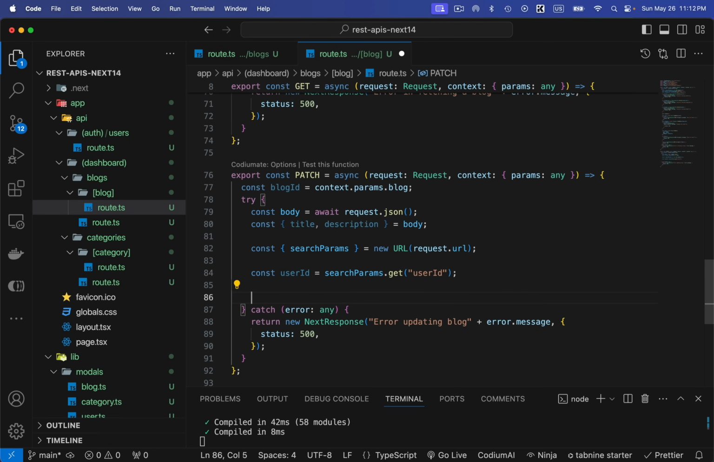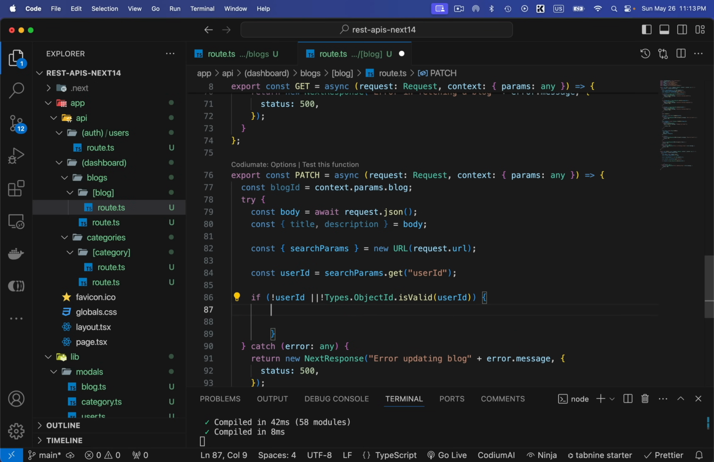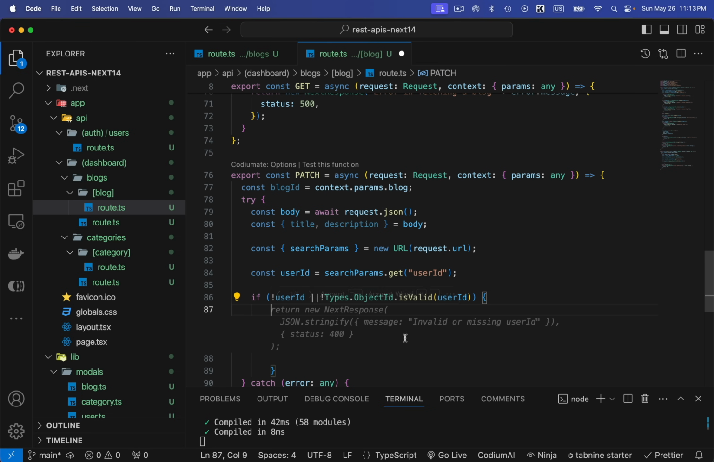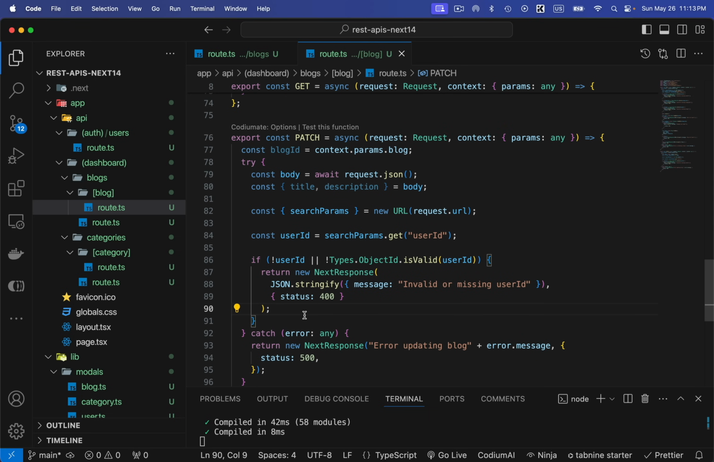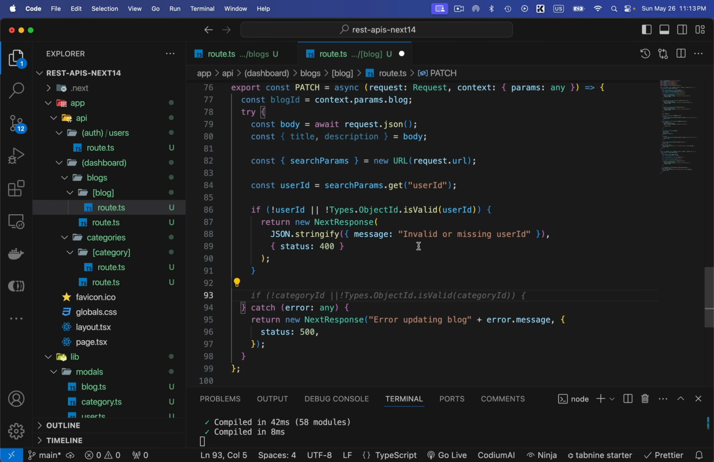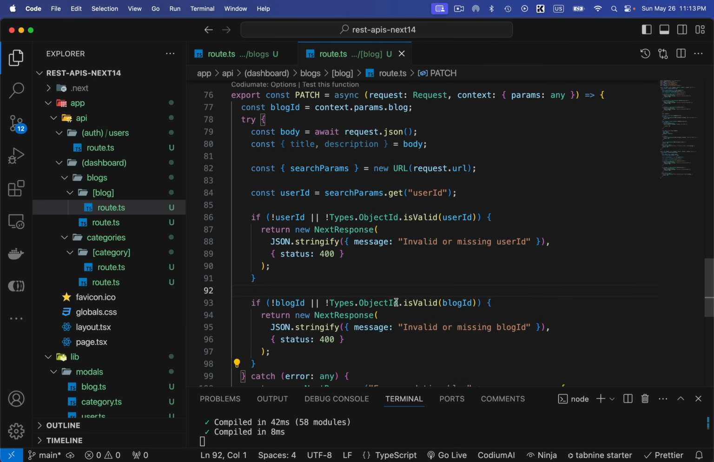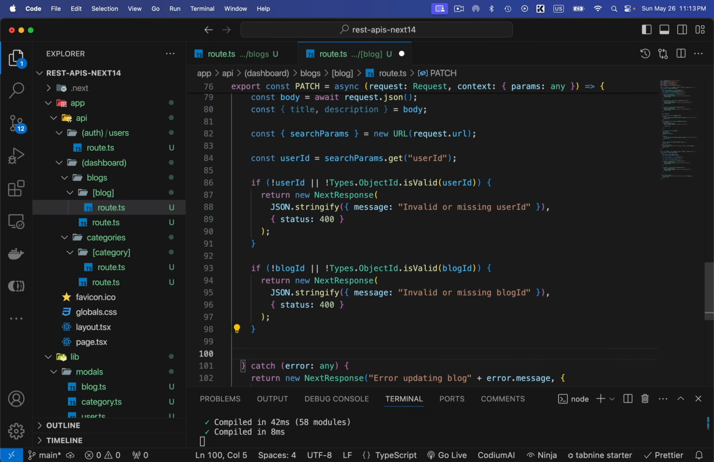Okay, so after that, we need to check if the blog ID exists or not, which is being passed from the client side. Then we are simply going to return a message invalid or missing user ID. And also first, just like this, we can add a check for the blog ID as well. We don't have the category here, so we don't need that. So just like this, we can add the blog ID condition here. Okay, so this has been added.